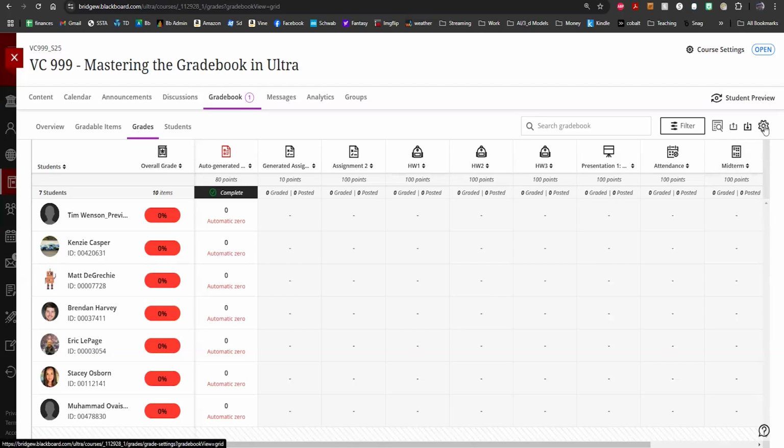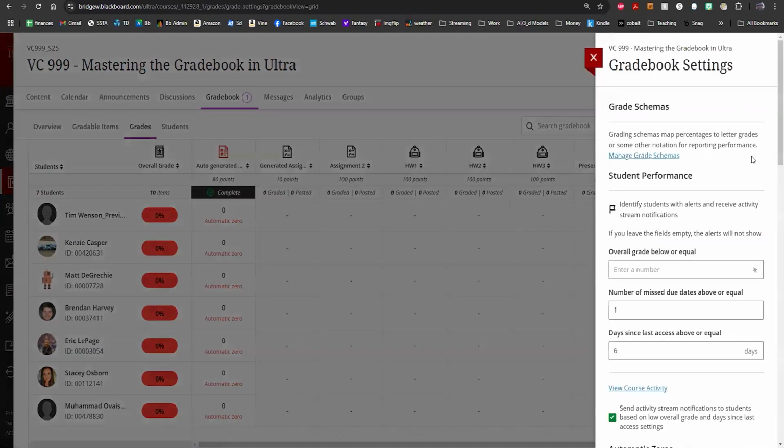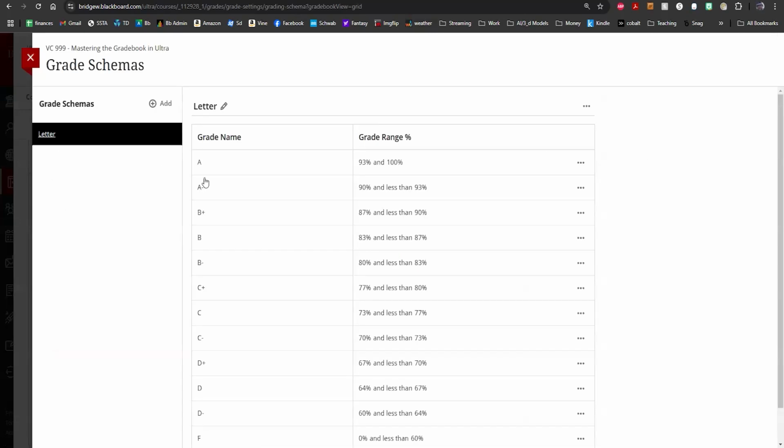All right, so now I'm going to get into all of the settings. So there's a bunch of things in here in this little gear. And if we click that, the first one is grade schemas. And that is helpful if you like to grade by letter and you want to know what Blackboard interprets each letter as, we can click that. And this is the default here.